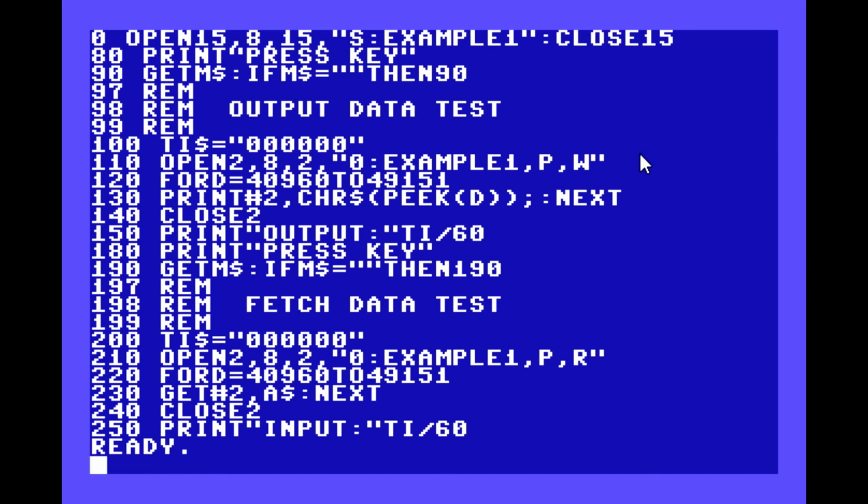The W means to write, so we're actually going to create the file, and then we're going to take locations 40,960 to 49151, which is where the BASIC ROM is located, and we're going to output it to disk. We're going to copy the bytes and output it to disk. Then we're going to close the file, and then we're going to issue a TI, which again is inaccurate, and then we're going to fetch the data back, and each time we're setting the clock to 0.